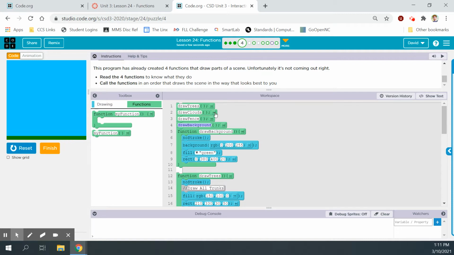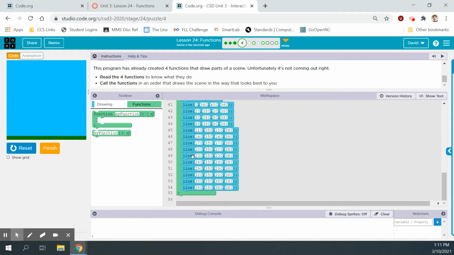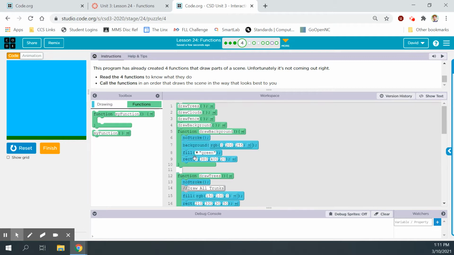All right, now draw the clouds. Okay, now draw the fence. Now draw the background. So it's doing all of this in order from top to bottom. Again, it doesn't matter where you define the functions, right? This order doesn't matter as much as where you call the function.